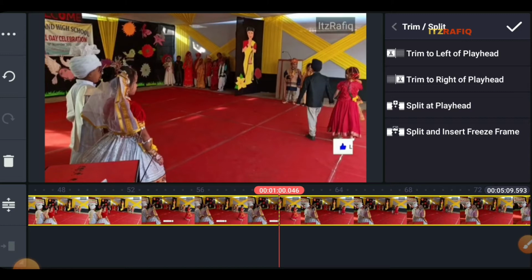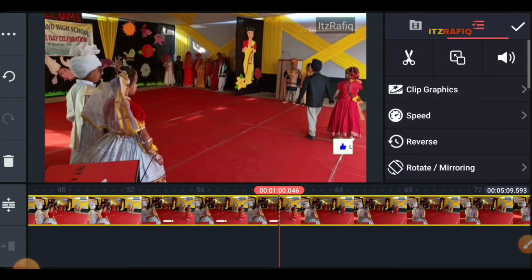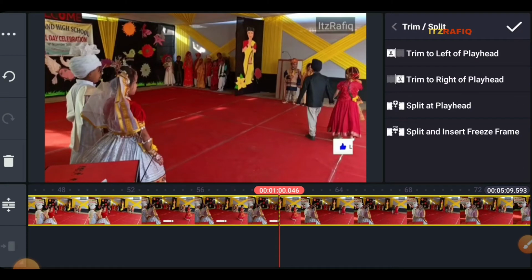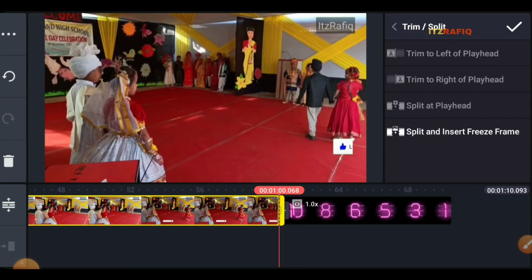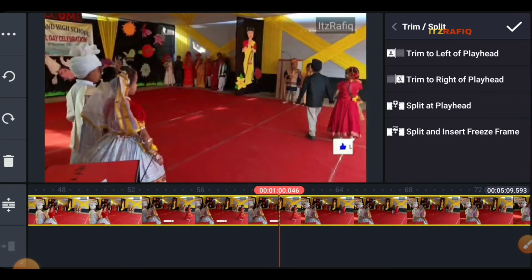So what is the meaning of this? If you do trim to left, the video from the left side will be trimmed. If you do trim to right, the video from the right side will be removed. So I am showing you trim to right. So you can see the video has been removed from the right side. Again, if you want to get it back, you can tap on this option, undo.